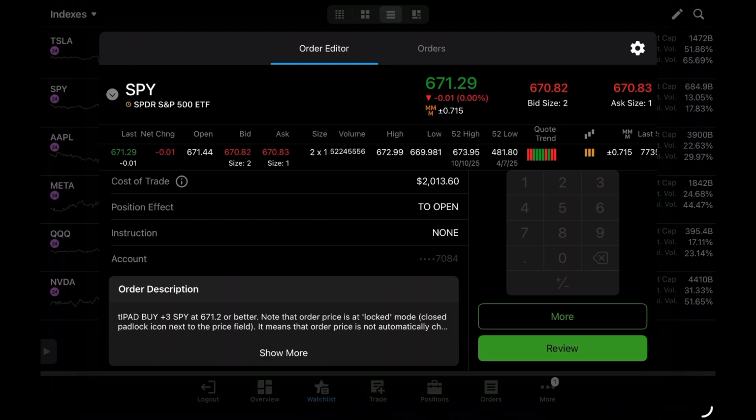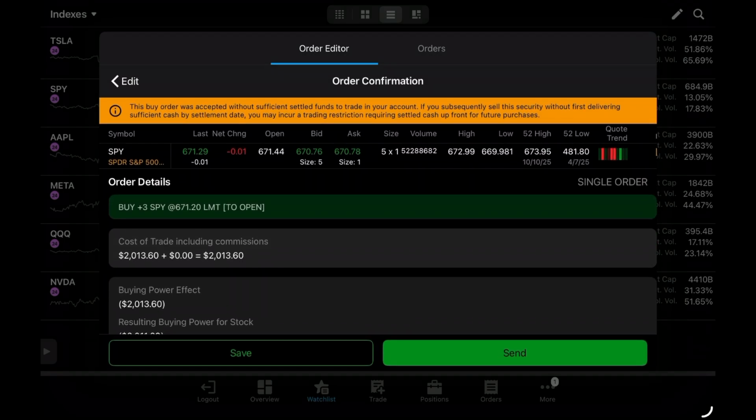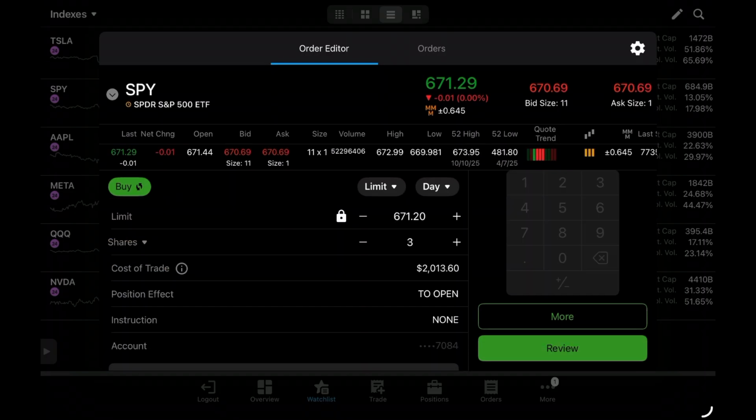Now from here, you can click on review, and then it'll show you the order confirmation details. And then once you have everything set the way you want it, just go ahead and review the order, and you can go ahead and select send and send it off. But in this case, it was just for example purposes. So I'll close out of that. Now next to order editor, you will see orders. So if you do go ahead and place the trade, you can monitor the trade right in that tab there.